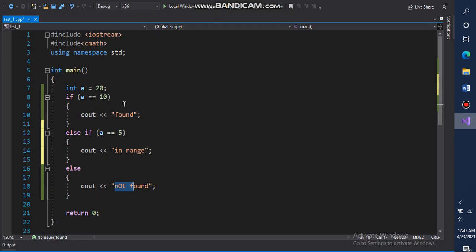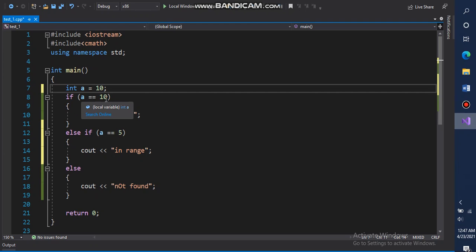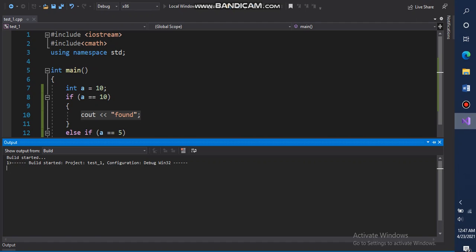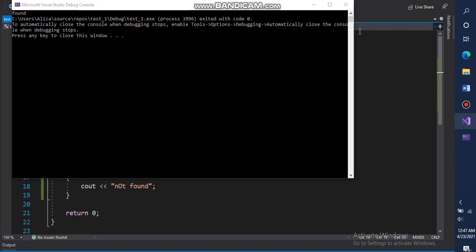In this block, I need to change the value of a here to 10. I am expecting that this will be executed. Now let's run this code. So here is the output, and it is found because the condition is true.